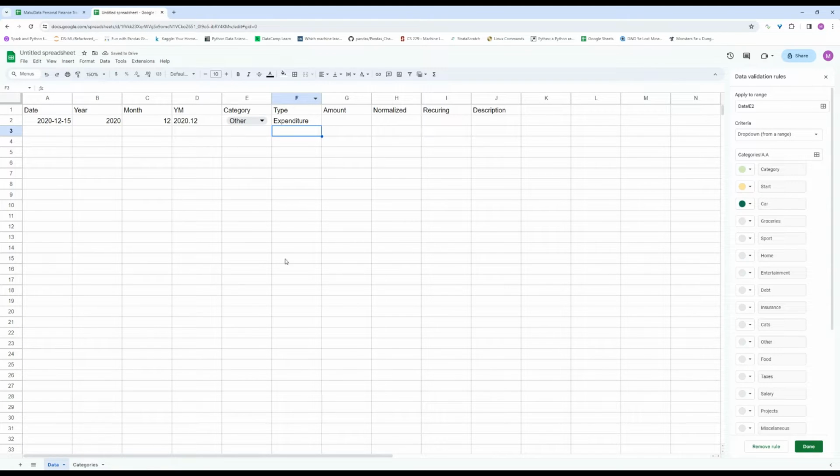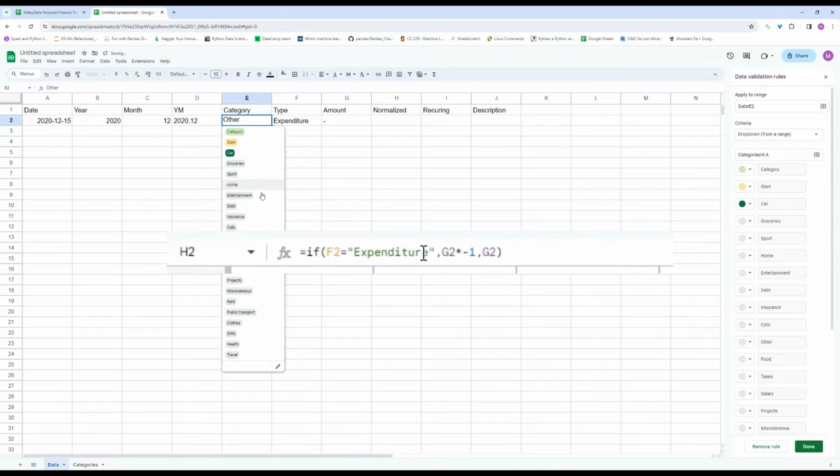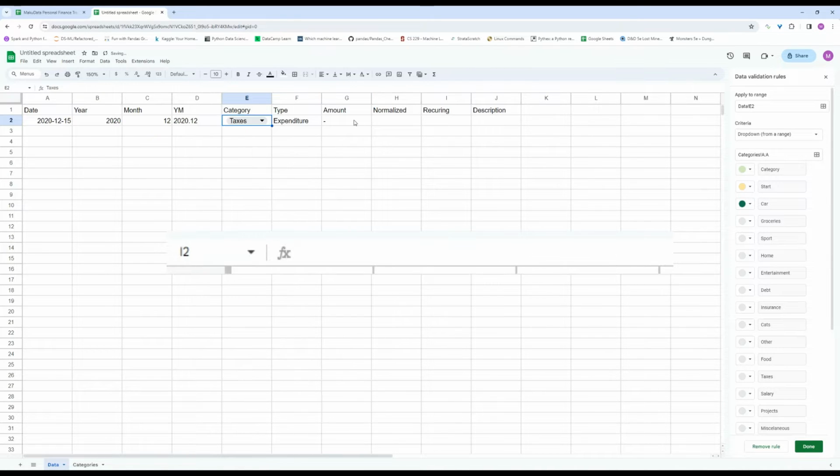Like this. The amount will be the numerical representation of how much money we spent or made. If it's an expenditure, we write it with a minus sign. So for example, the formula looks like this. Made a tax payment, recurring, of, I don't know, 50.